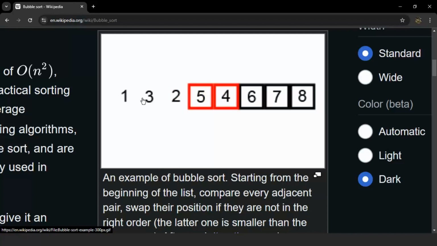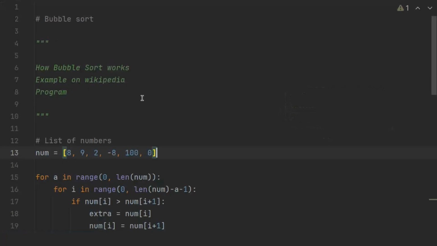Now 4 and 5 are switched, so 5 is in its place. Now 1 and 3 again. 1 and 3 are fine, so it moves to 3 and 2, and they get switched. Now this is essentially finished, but it's just going to finish off comparing, and now everything is in place. So now you know how bubble sort works.